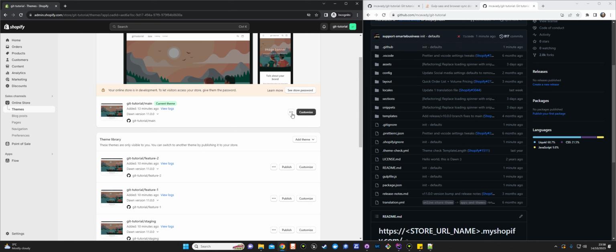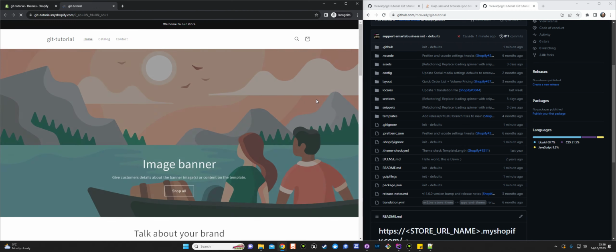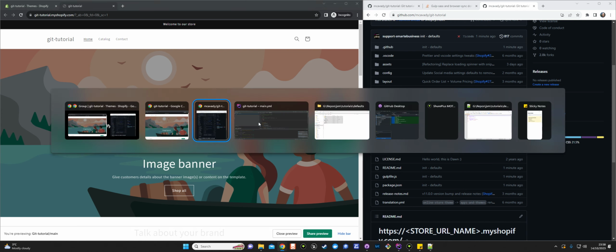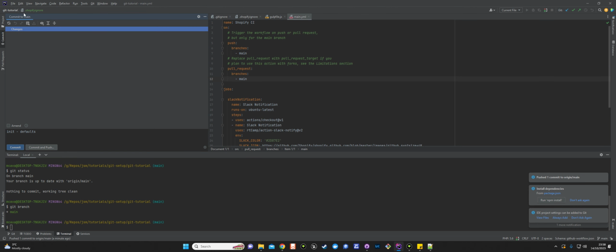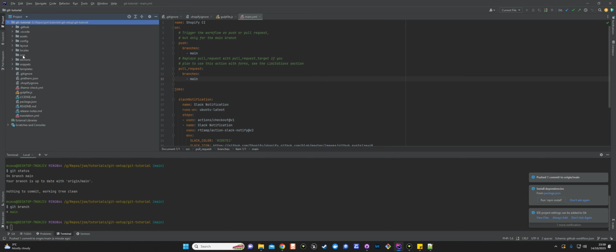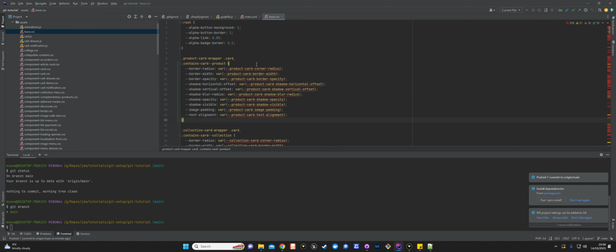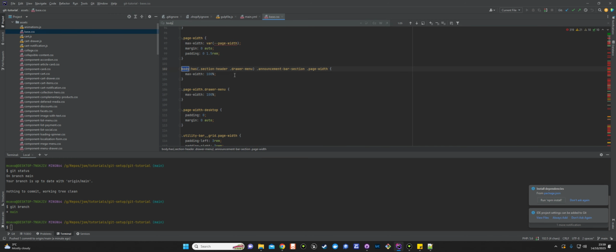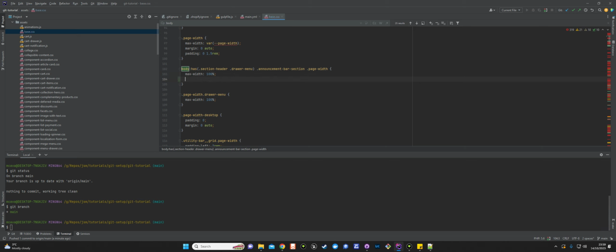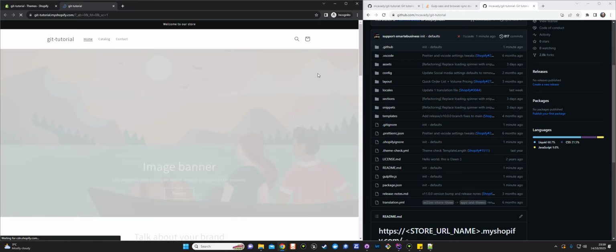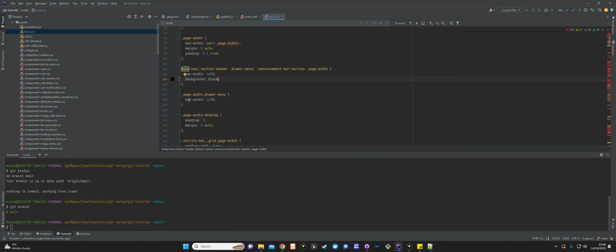Just to demonstrate that, if we go to preview and we do a manual change. So let's do something in the assets folder that will show us a definite change. If we go base, we'll just look for body, maximum width, and I'm just going to change background black. Nice and simple. So that won't have changed here. Pure and simple, we've not pushed the change yet.